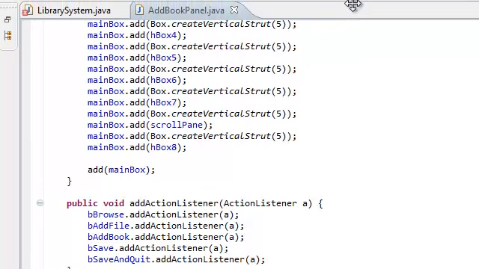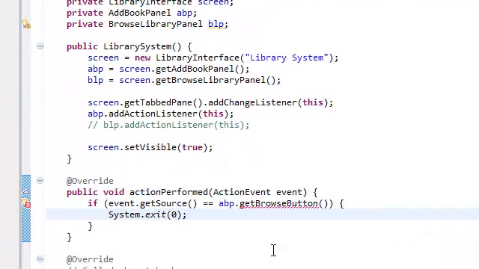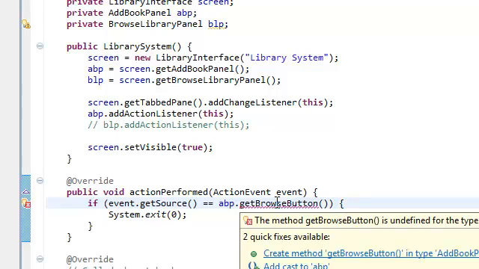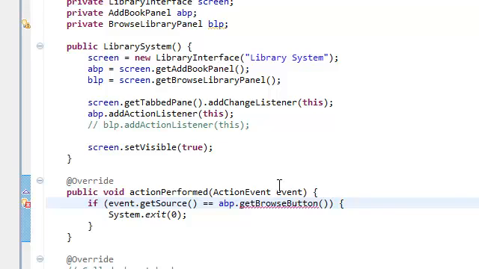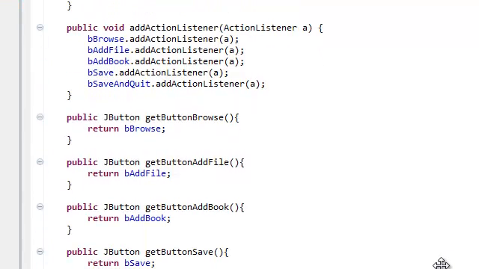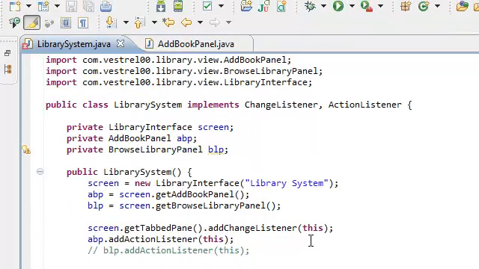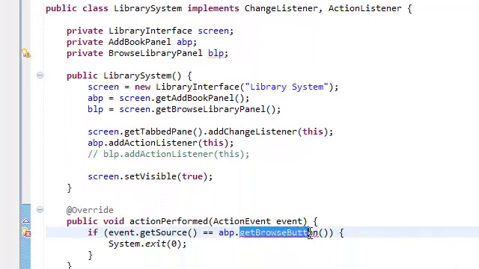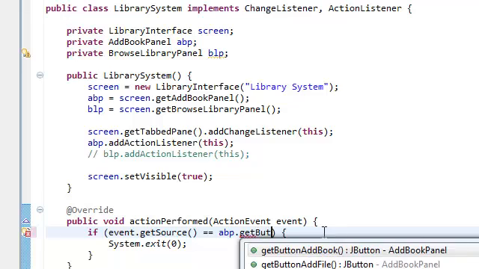Alright, now let's go back to our library system class. This should be save this. What's going on? We did get browse button. One second. Oh, we call it get button browse. Let's delete that. Get button, and you see we have all our methods here. Button browse. Now let's say save. No, let's just put browse for now.